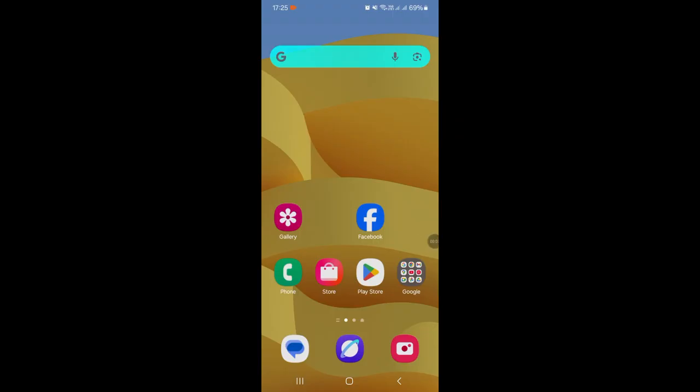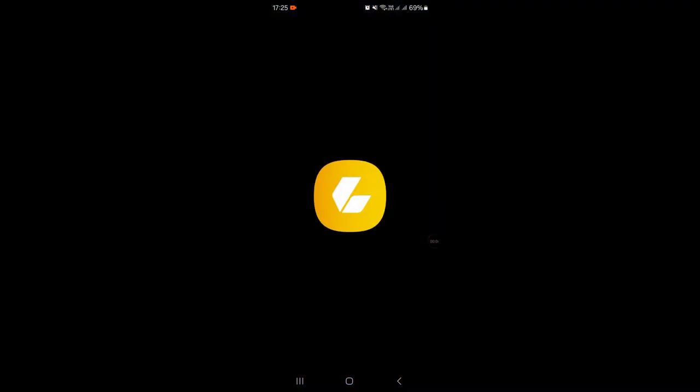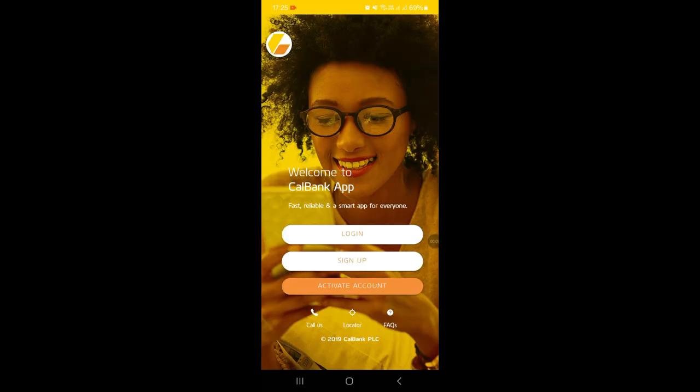Okay, guys. So what we'll do is I will go to the Cowbank app and we'll check. We'll look at something on the Cowbank app. All right. So we've launched the Cowbank app, and this is the application that Cowbank is giving to all its customers and even potential customers.